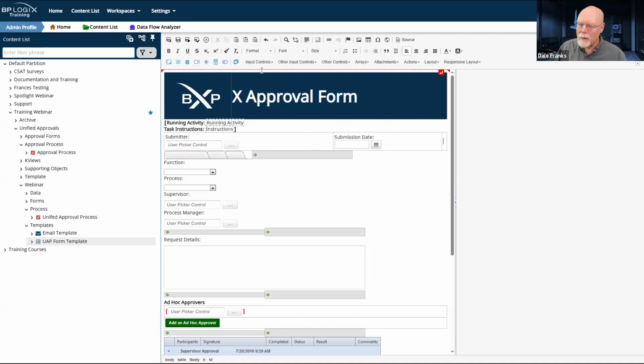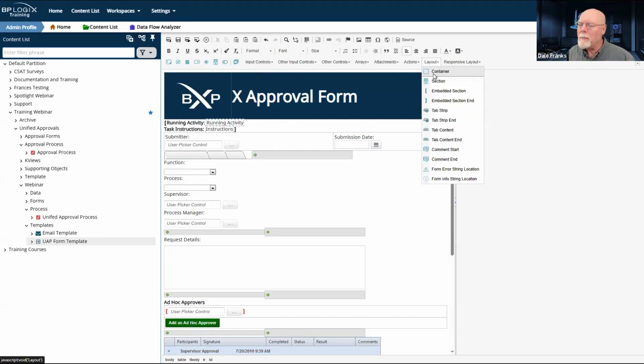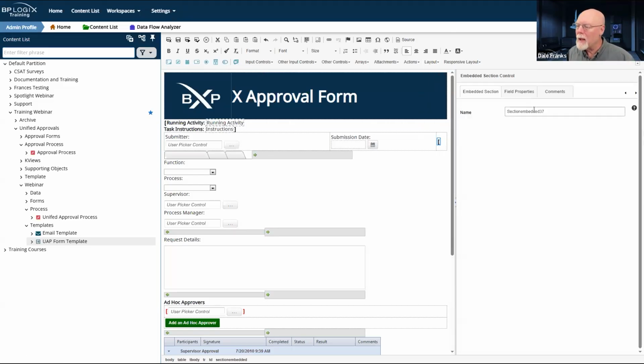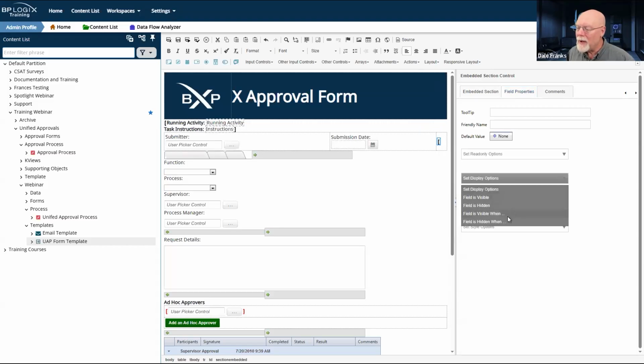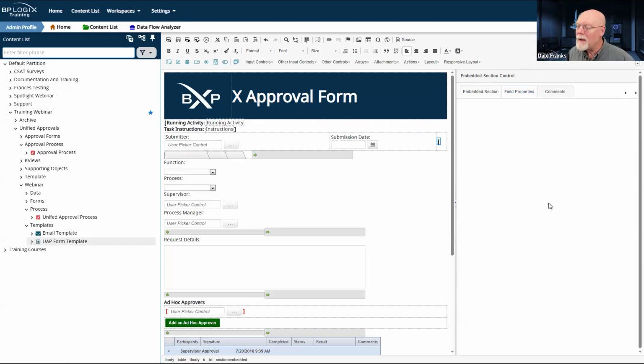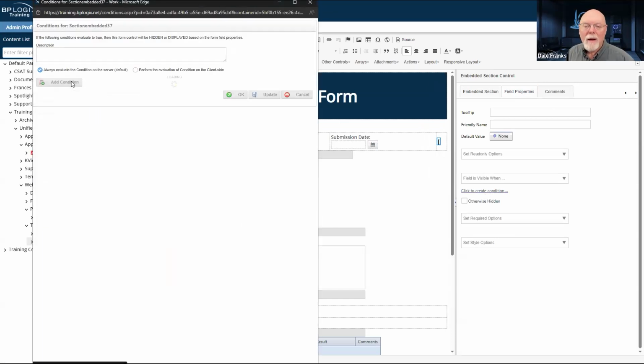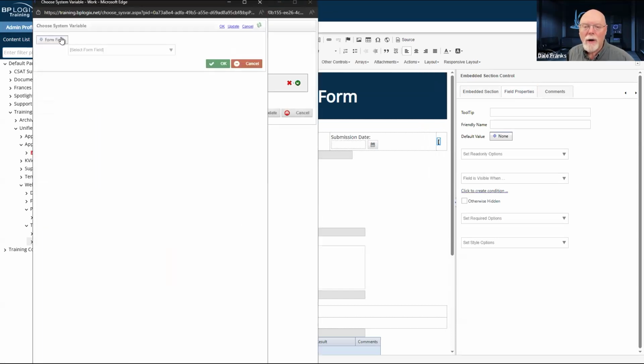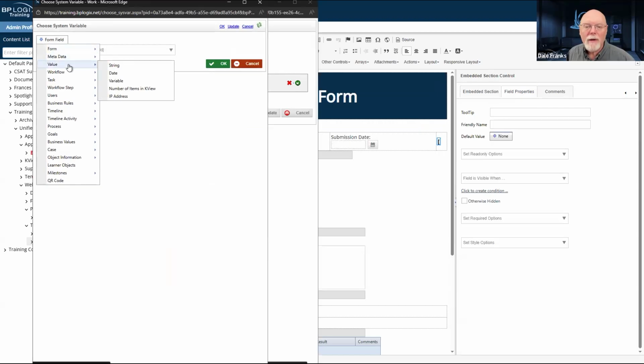What I've noticed several of you doing as I've worked on customer things is you've dropped in an embedded section, and we'll call this request number section. And you set this field as field is visible when, and then we'll add our condition here. And what you do is you hide it on a new form instance.